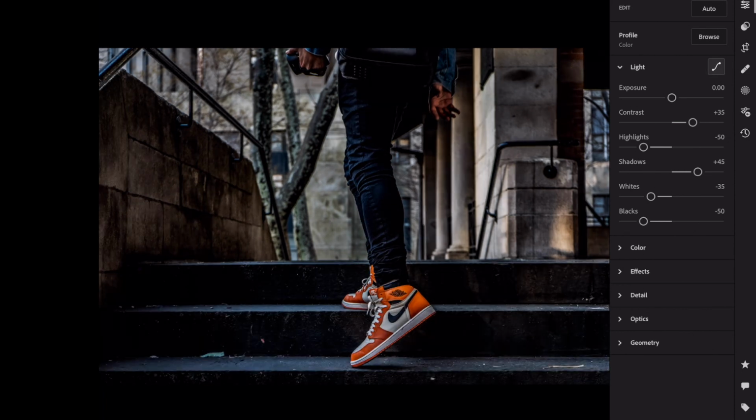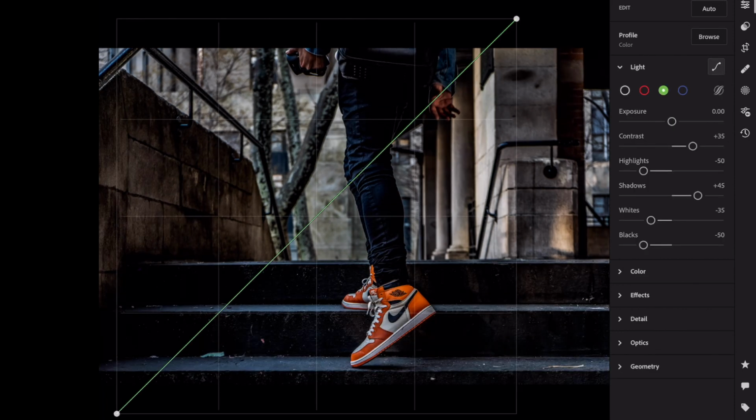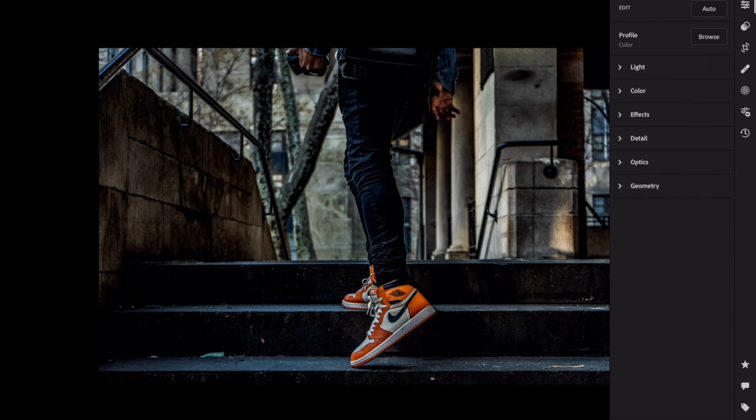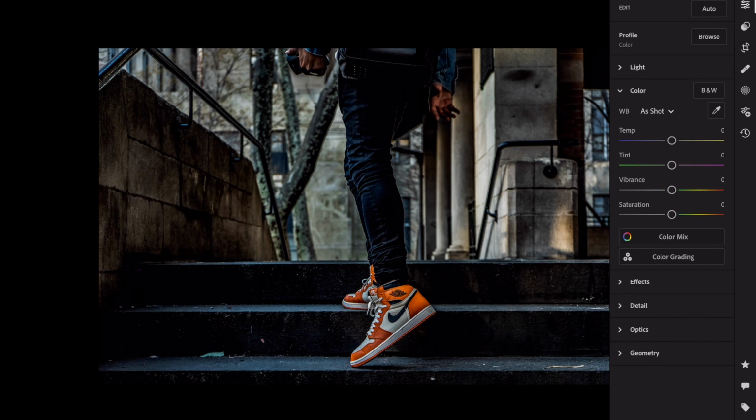Let's go to the tone curve. Make the following changes to the green curve. Open the color section. Temp, -15. Tint, -15. Vibrance, +20.